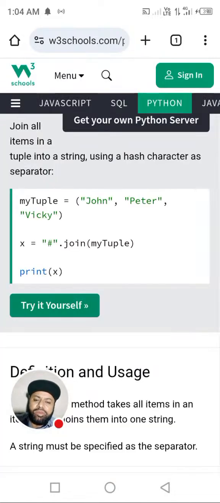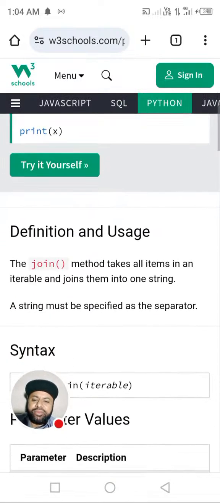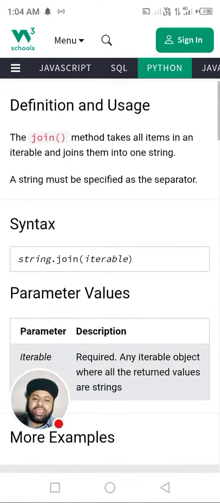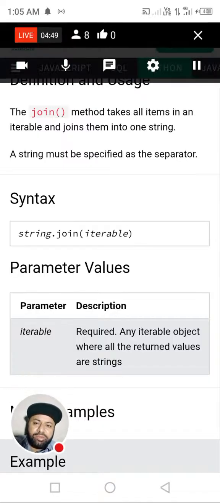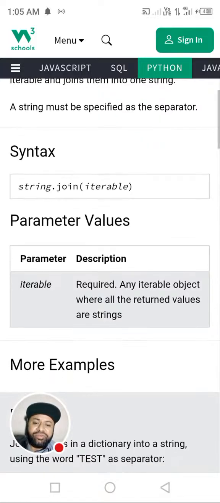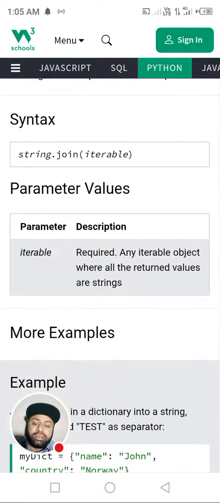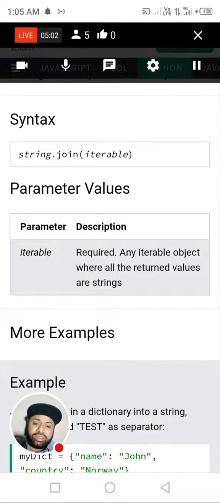So let me go back. Here it is. Definition and usage. The join method takes all items in an iterable and joins them into one string. That's good. And a string must be the separator. I hope you got it. The syntax is string dot join iterable, and the parameter value is one iterable, meaning any iterable object where all the returned values are strings. That's good.